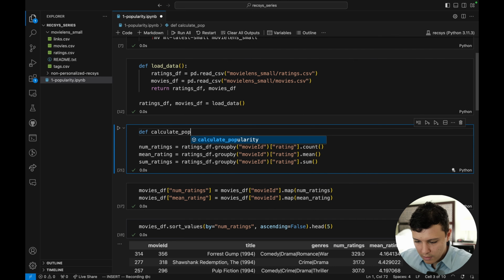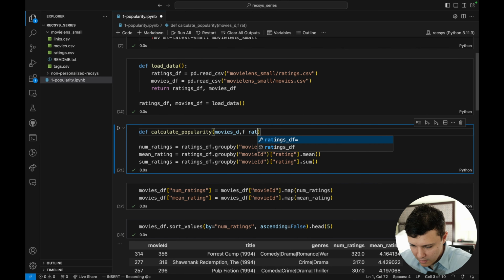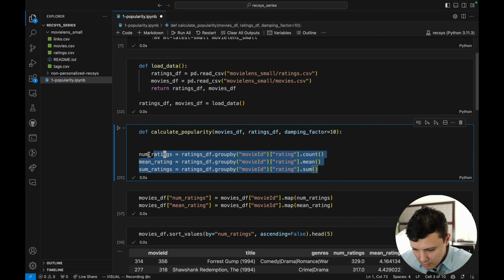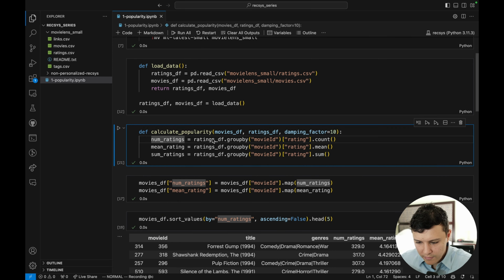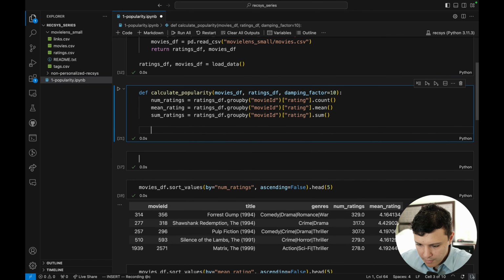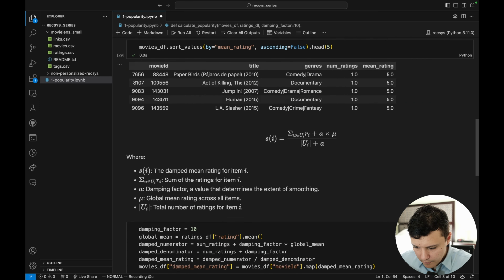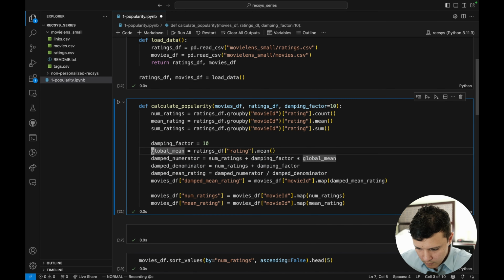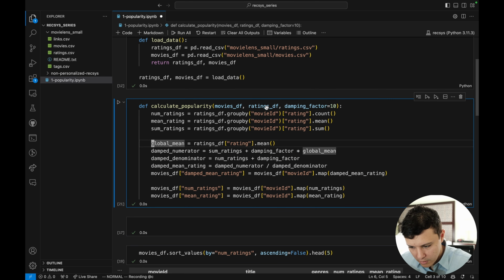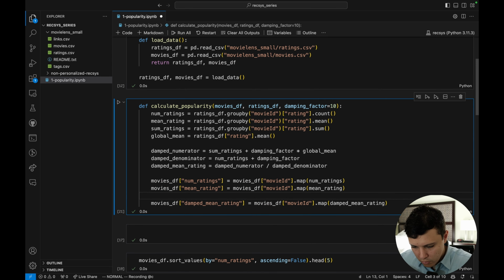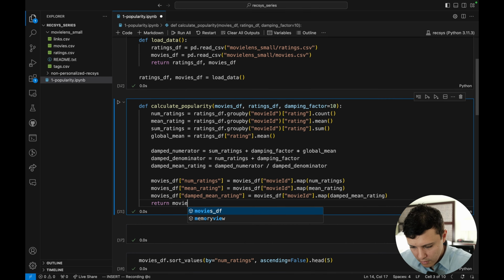So we can do a calculate popularity function, and let's take in the movies data frame, the ratings data frame, and the damping factor. Let's set it to 10 as default. And let's just put all of these things into this function. So after we've calculated all of these, let us take all of this code here, and we'll take this mapping and put it inside there as well. All right, so what are we doing? We can remove the damping factor here because we put it in the function, right? So we calculate the global mean, and then we have the damp numerator. Cool. And then at the end, we can return the movies data frame.